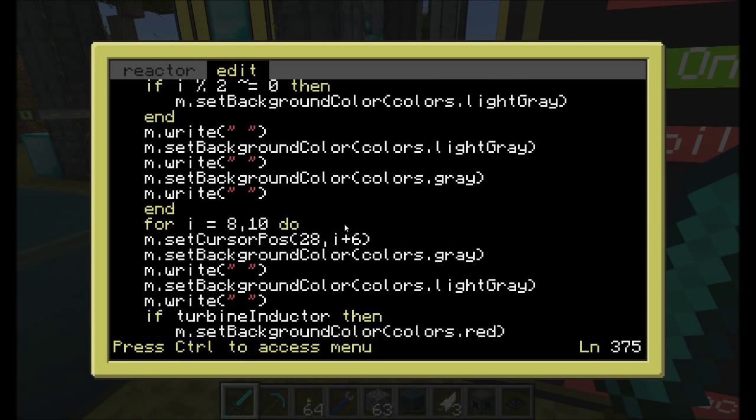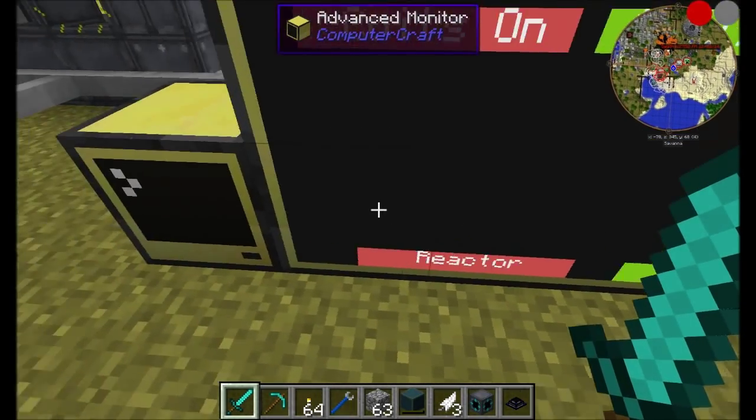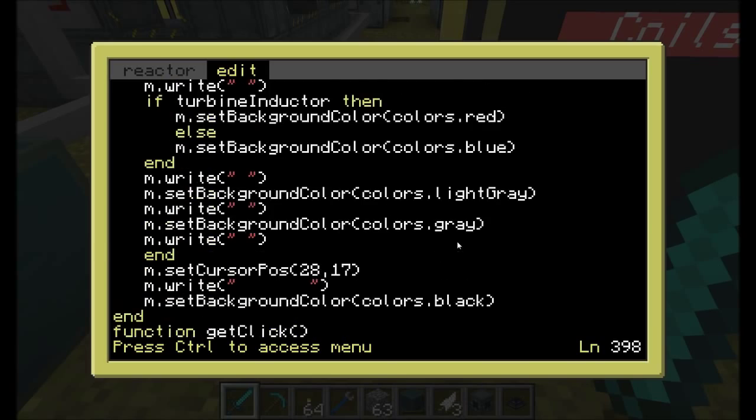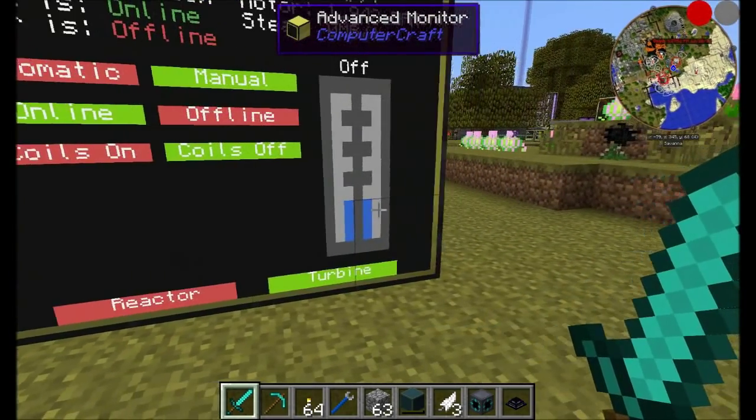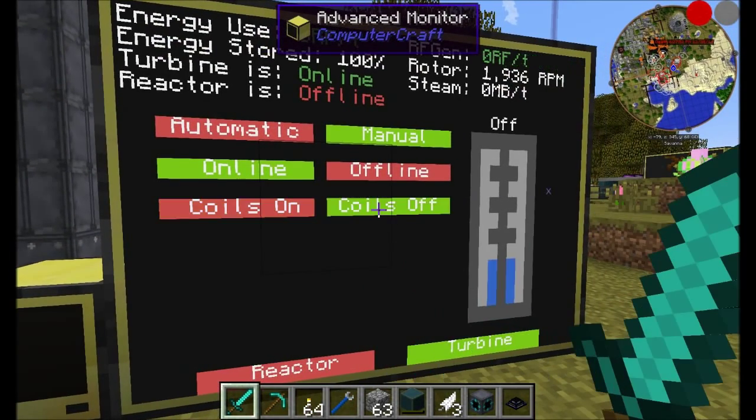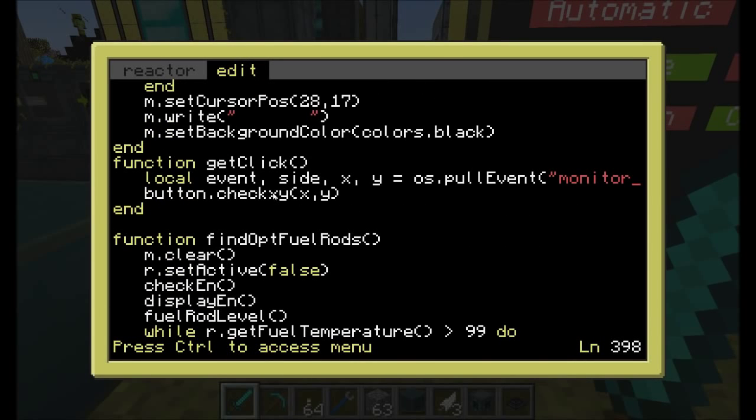And then once that's done, for positions 8, 9, and 10, so the bottom three, it basically checks if the inductor is engaged, and if it is, it makes it red, and if it's not, it makes it blue, and then continues to write the grays and light grays until the rest of the picture is drawn. So when the coils are engaged, it's red, and when the coils are not engaged, it's blue. Cool? And then getClick is just me figuring out where I clicked on the monitor.